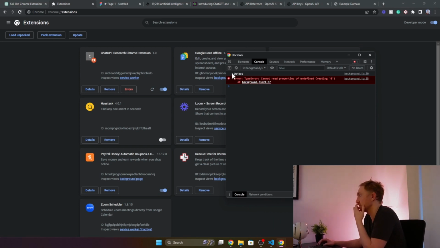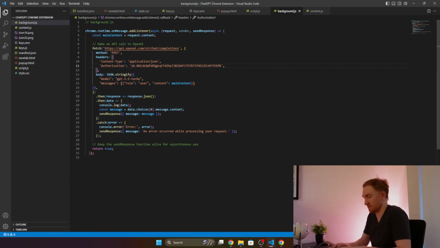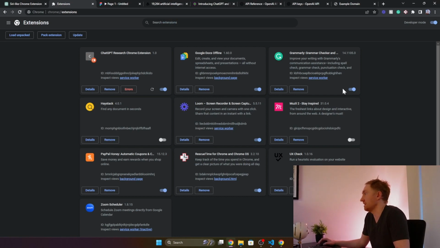Click on our service workers, and we can see our object is error: you didn't provide an API key. Alright, that's because I've not included bearer again in front of my function here.